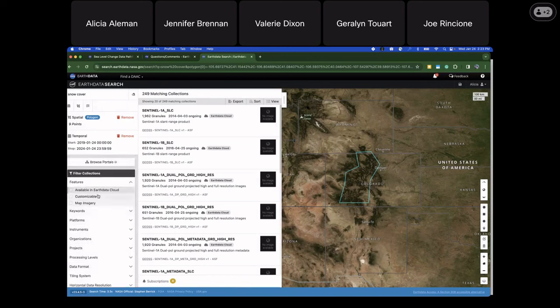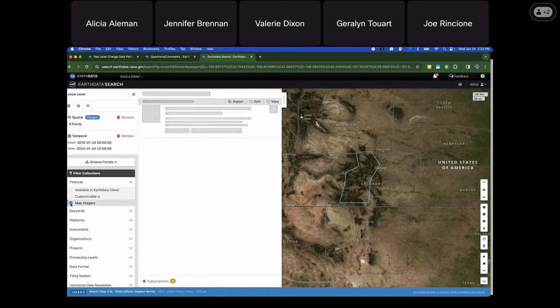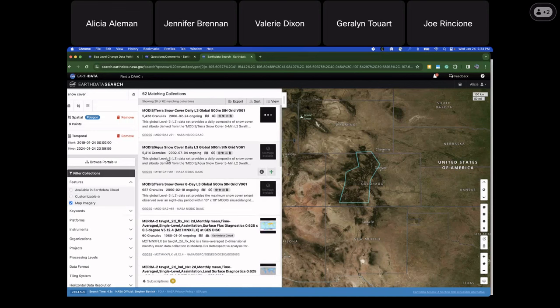And up at the top here, there are some highlighted features. You can also filter your results by data that's available in Earthdata Cloud. You can filter your results by data that are customizable. They have services that allow you to subset or transform the data before you download them. And you can also filter the results by which collections have sample map imagery associated with them, which can then be viewed on the map. So for the purposes of my demo, I'm going to select map imagery. Results are going to update, and now look, we're down to 62 matching collections. So that's a much more manageable list to wade through.